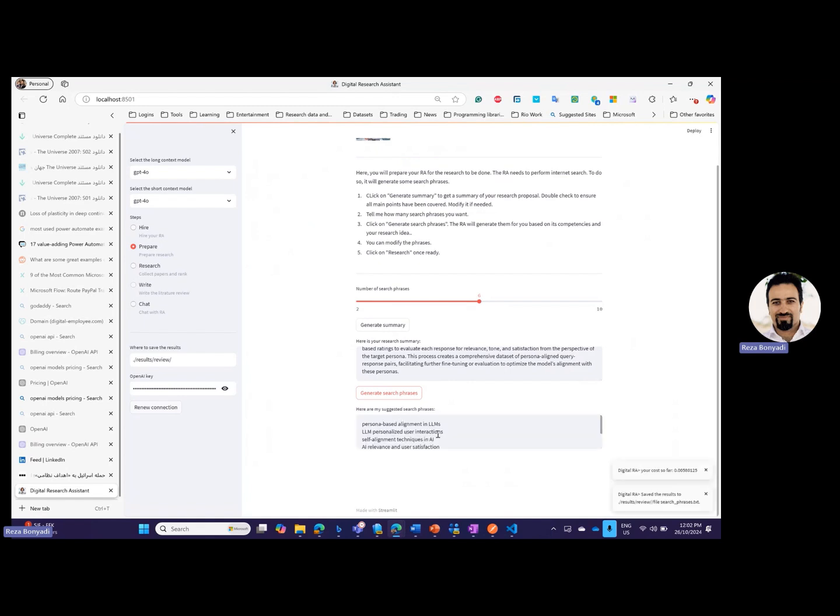So basically, the research assistant gives you key phrases. It says that I have to go and search for persona-based alignment LLMs, LLM personalization, and so on and so forth. So these are the key phrases. You can change them as well, add, remove, whatever you want to do.